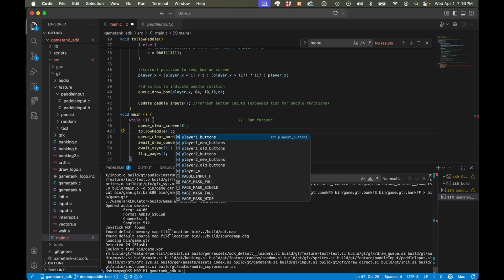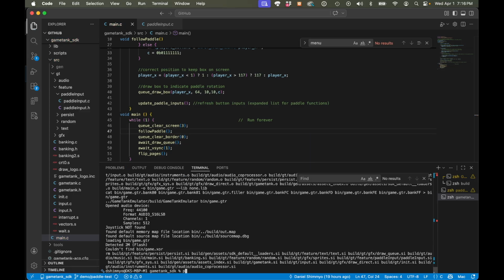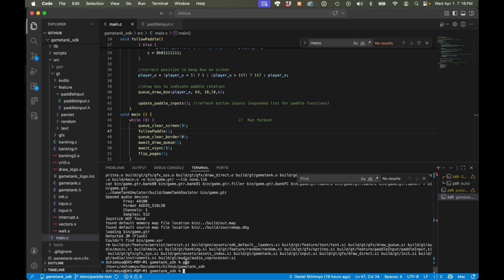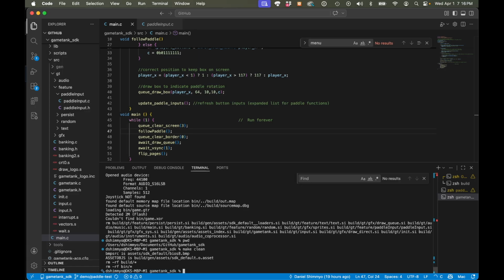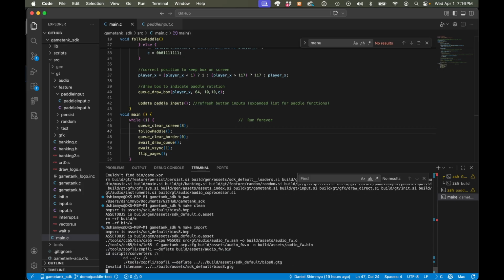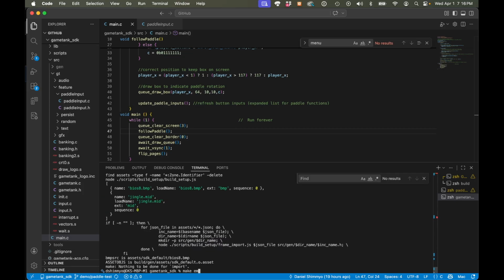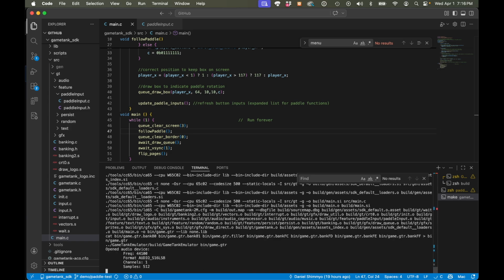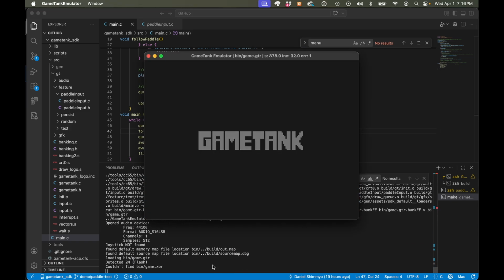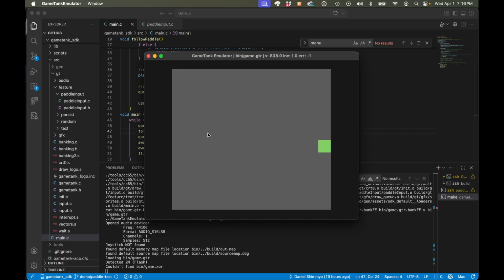So now we're going to run make clean to erase any previous stuff that's left over, and then we're going to do a make import and then make emulate, which pulls up the emulator that was available from a nearby repo. But yeah, there is the paddle emulation.